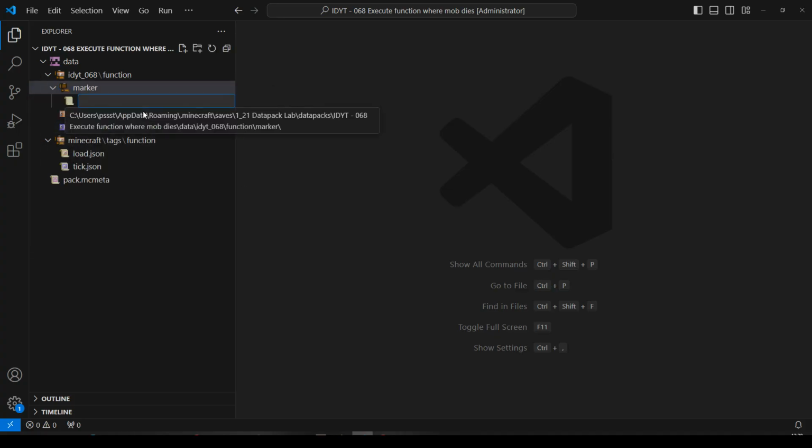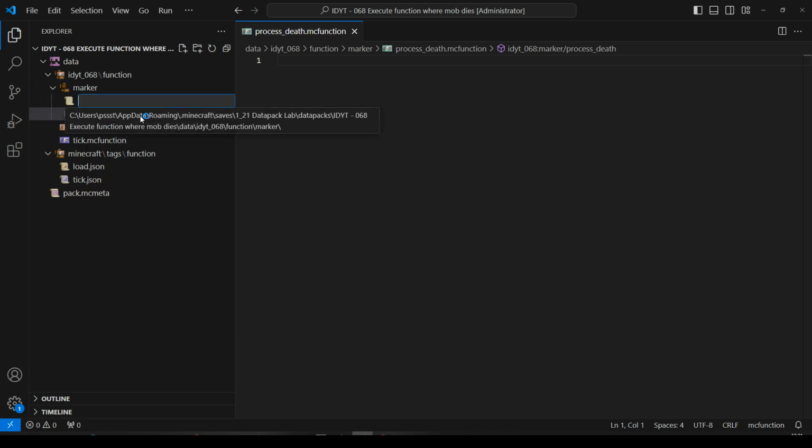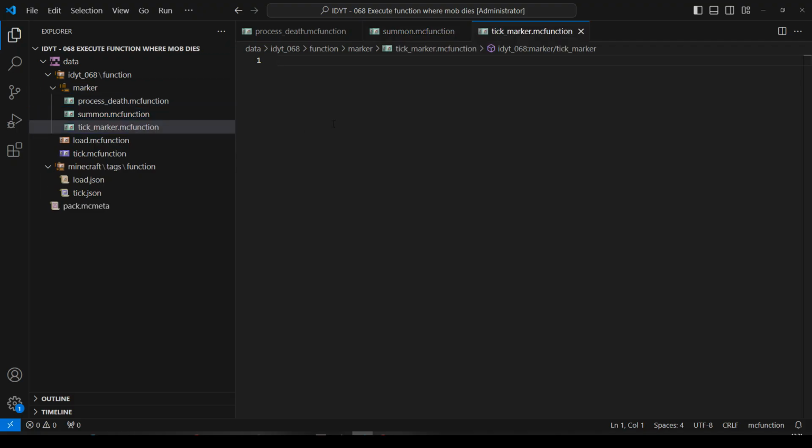And in here we'll have a new file and we'll do a process def MC function. Let me just copy that MC function bit. Okay, and also inside marker we'll have a summon, so we can summon our mob. And we'll also have a new file and we'll call it tick marker. Okay, so that's going to be dealing with the marker dying, but we'll need a predicate for that as well.